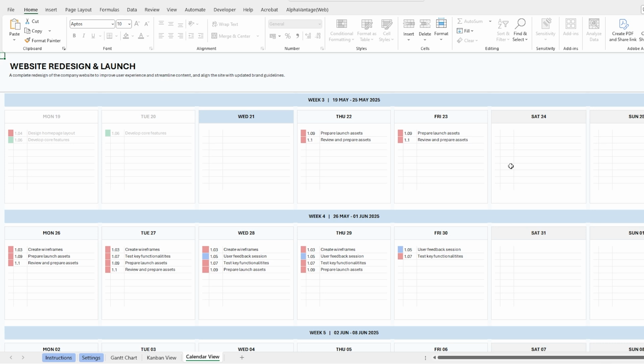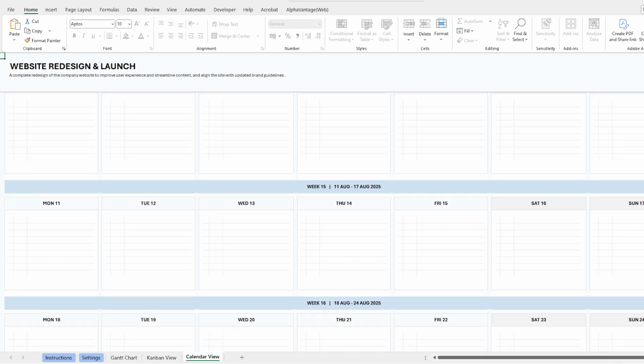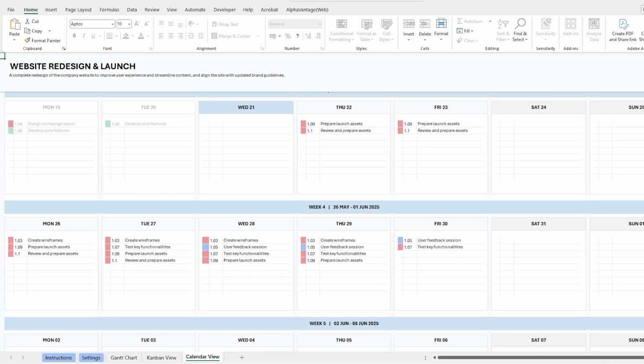You'll notice that today's date is highlighted in light blue. Past dates are faded. Non-working days are light gray, and excluded dates are shown in a darker gray. Tasks don't appear on these grayed out days, so you're only seeing relevant working day activity. Each day can show up to 8 tasks. If there are more than that, you'll see a note letting you know to check the Gantt chart for the full list. This view is great for scanning your week or identifying which days are looking a bit too crowded.